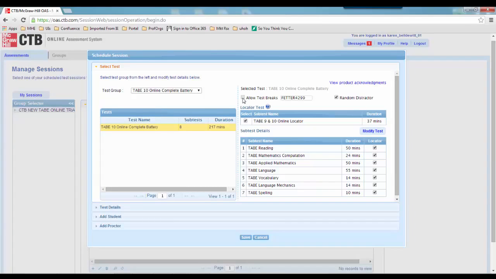All right, this first box here says Allow Test Breaks. As you can see, this adds additional access codes for each subtest. These access codes will change. Now, if I uncheck it, the access code changes to, in this case, FEDER 4299. The system chooses an access code. It creates one, so you don't have to worry about that, although you can make a change if you want.